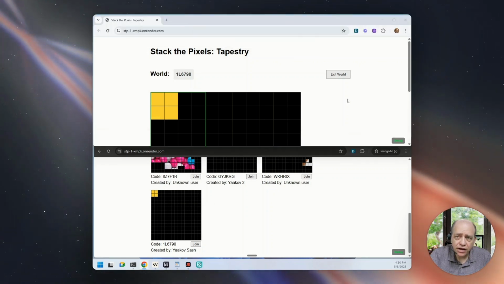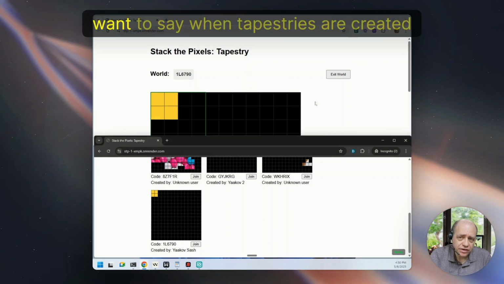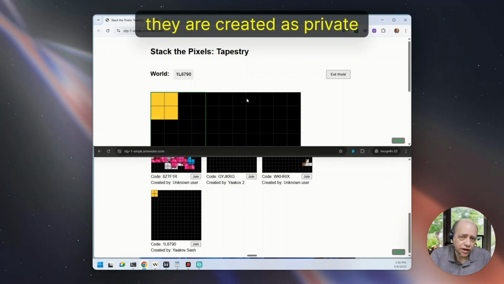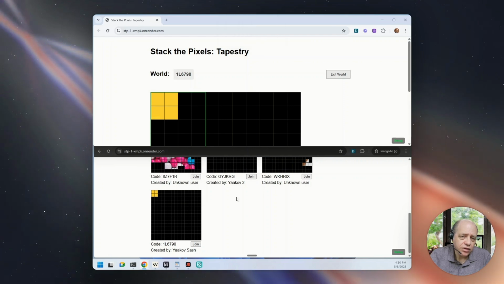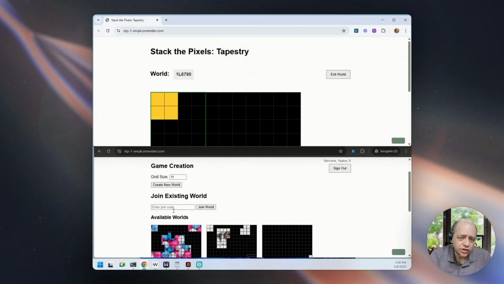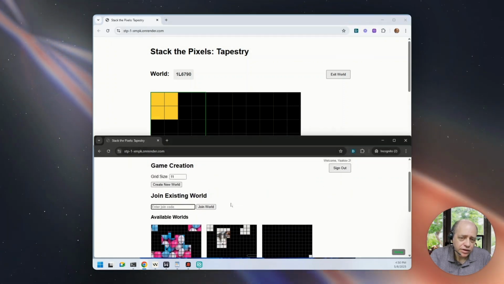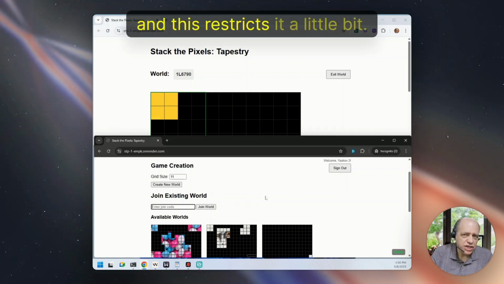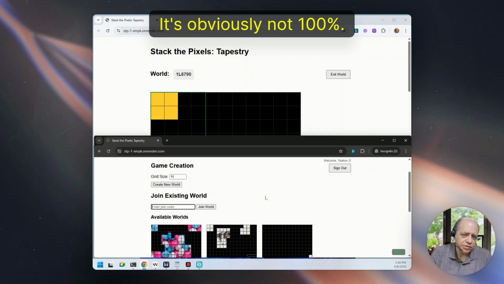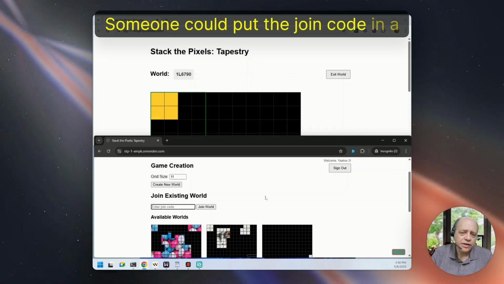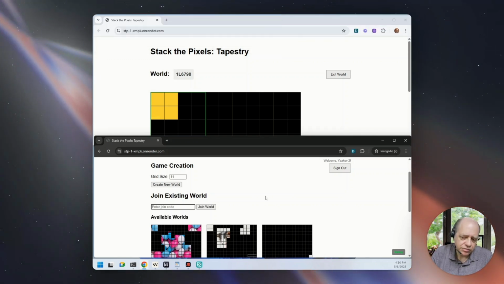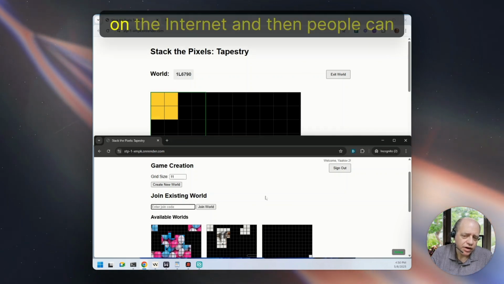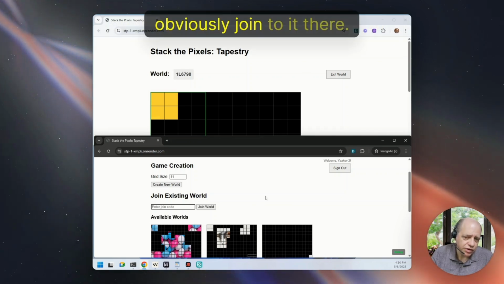So our first enhancement that we want to do is we want to say when tapestries are created, they are created as private, and then players will be able to enter in a join code, and so they will be able to join it. And this restricts it a little bit. It's obviously not 100%. Someone could put the join code in a public environment, a social group on the internet, and then people can obviously join to it there.